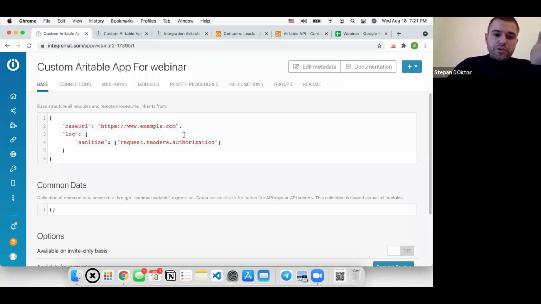What else can go here? Of course, the authorization, right? Because when you create a request, you almost always need to authorize it. And you can add that also to the base, so you don't need to copy that through all your modules.